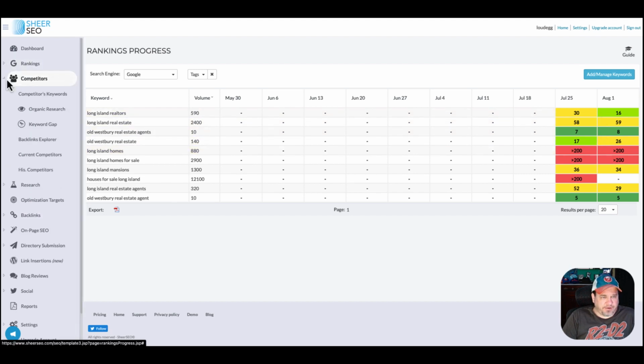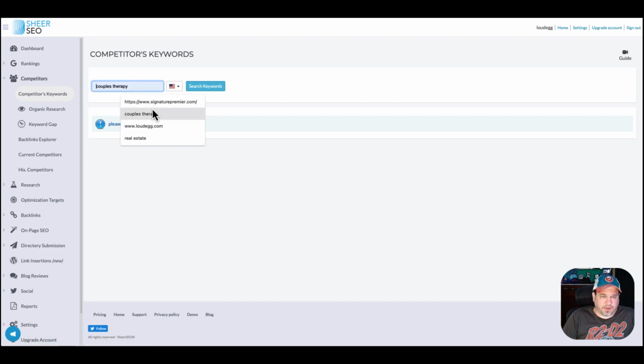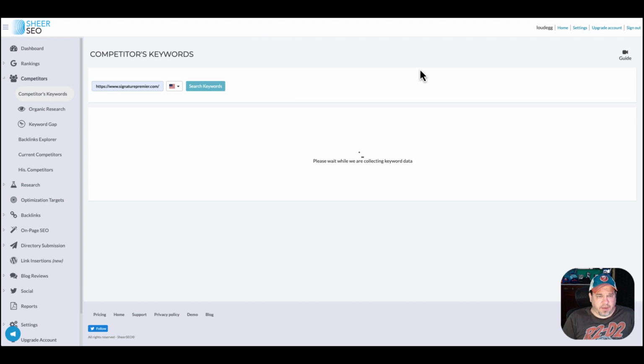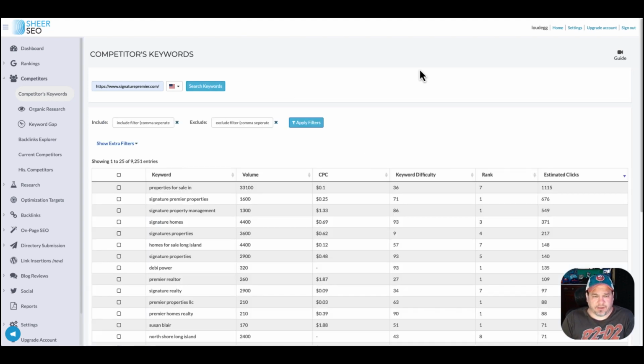Now we can check out competitors. You can look up competitor keywords. So if I want to see another real estate website, I click on that. It'll return some keywords that the site is doing well for. And then we could take a look at, like, this site's doing well for properties for sale in. The volume is really great.